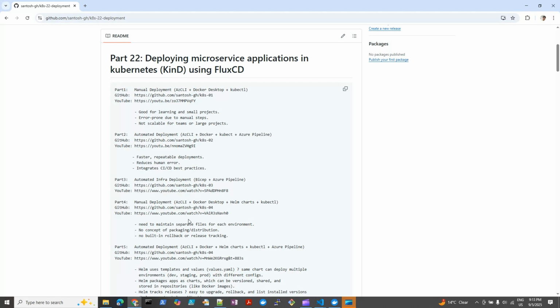In our previous lessons, we have already learned about Argo CD and how we can use Argo CD to deploy microservices into a Minikube cluster, as well as how to deploy into an AKS cluster and automate using Azure DevOps. So in order to learn the concept fast, in this lab, we are going to use KinD as a local cluster, and we'll learn how we can use Flux CD to deploy the microservices.